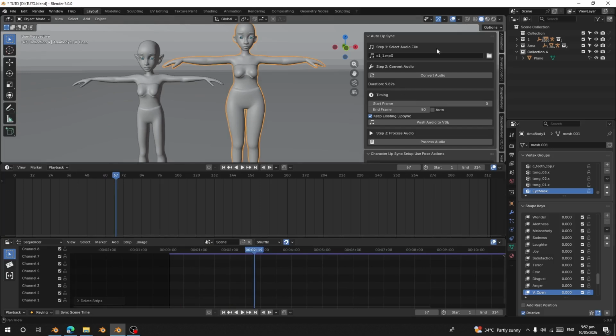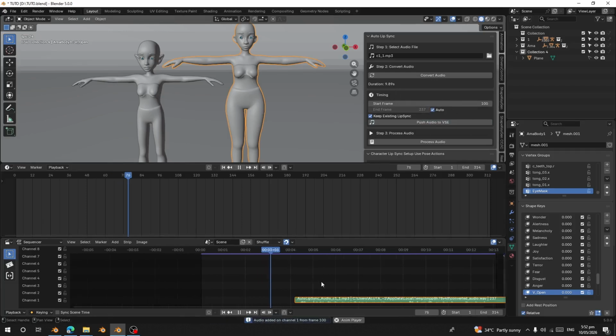Okay, so what about if you want it to start on a different frame? If you want it to start on maybe frame 100, I'm going to start on frame 100 and set the end to auto. So right now when I push, it's going to start from frame 100.